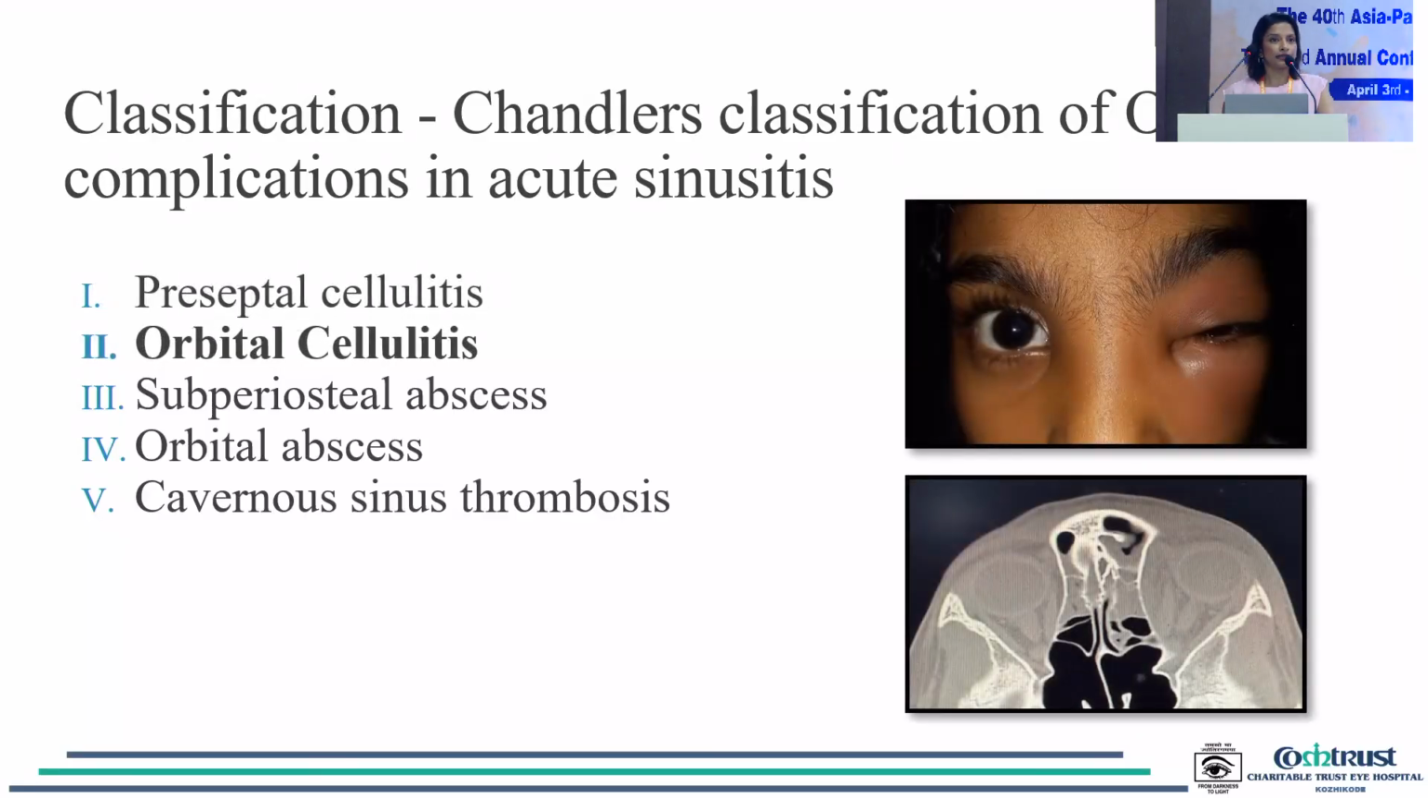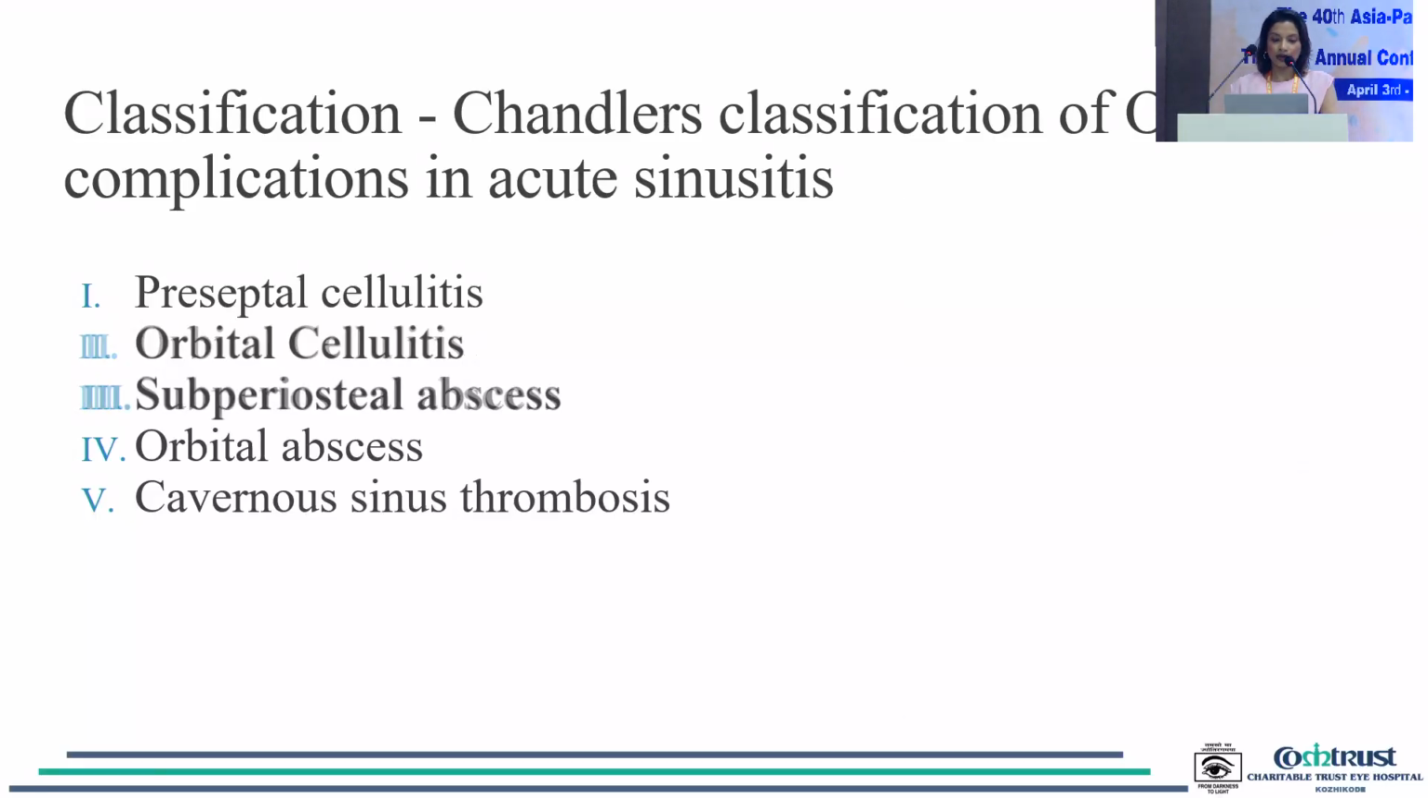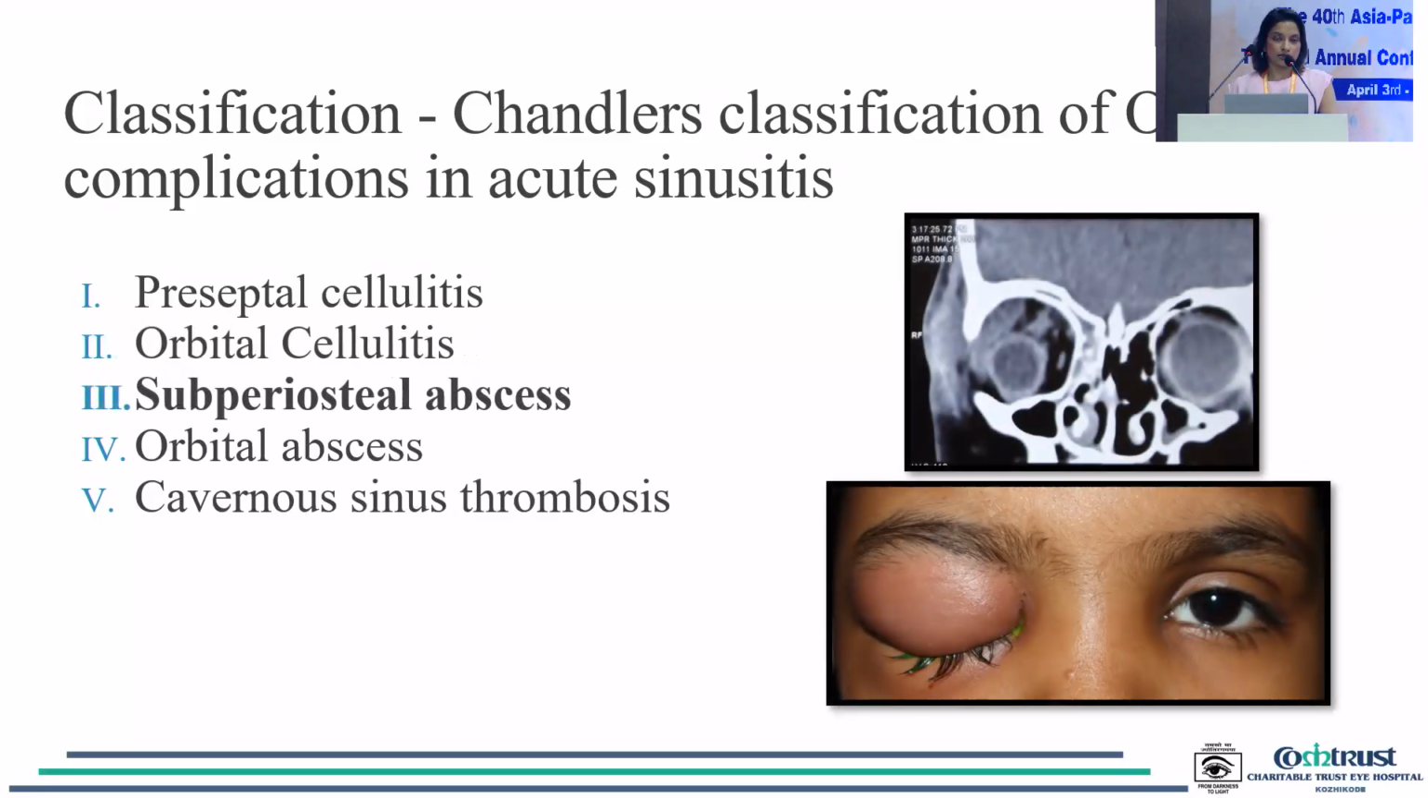Orbital cellulitis is when the orbital structures are involved. Here on doing a CT scan, you will be able to see inflammation and edema of the orbital structures, such as the extraocular muscles, and you can also note optic nerve compression in very severe cases. A subperiosteal abscess is a mucopurulent collection between the periosteum and the orbit.